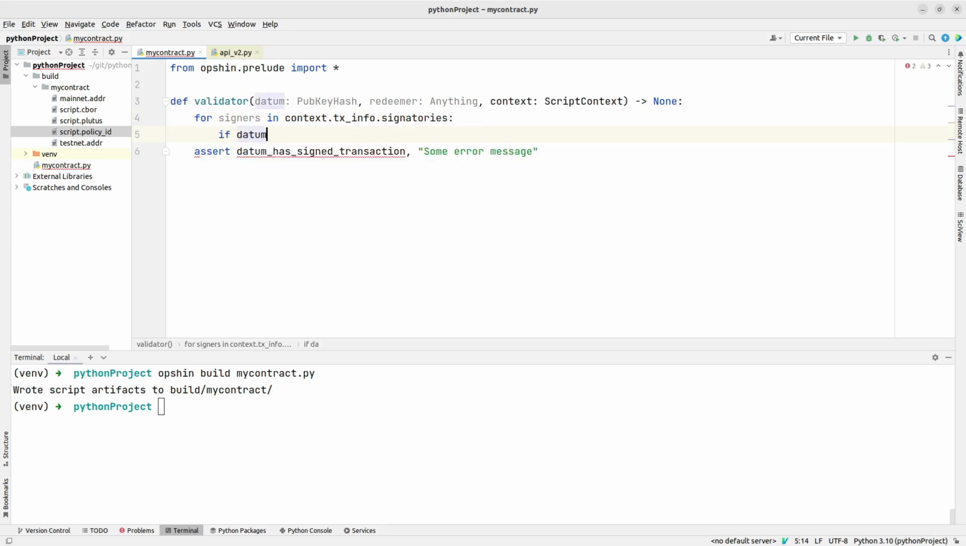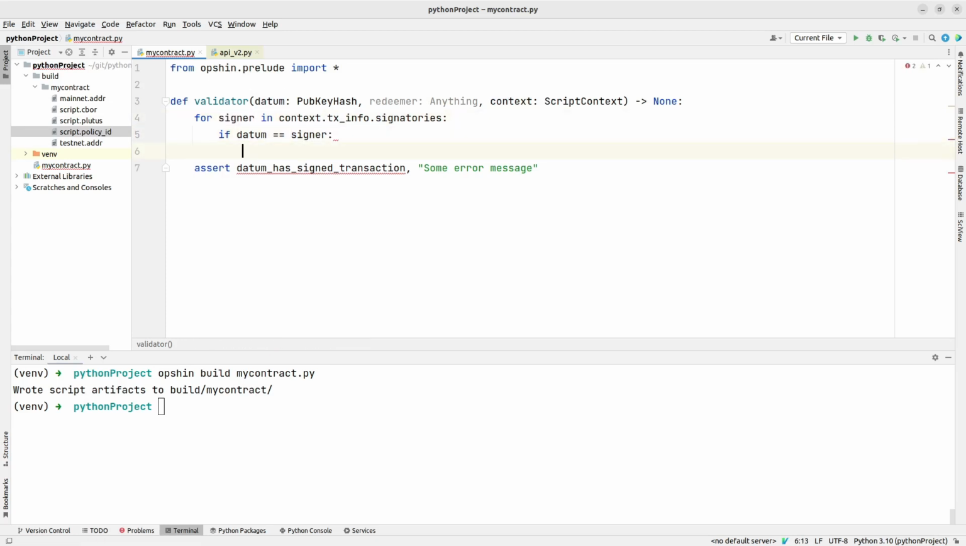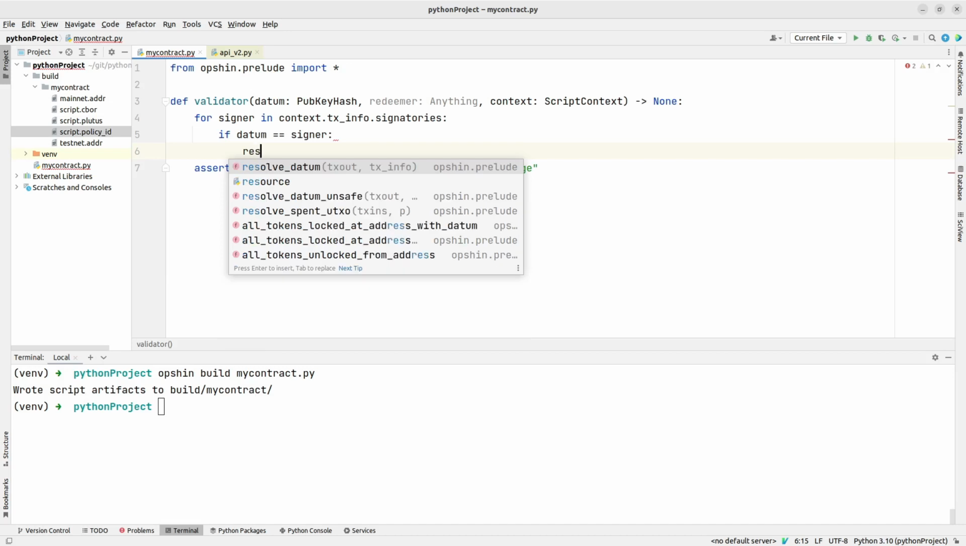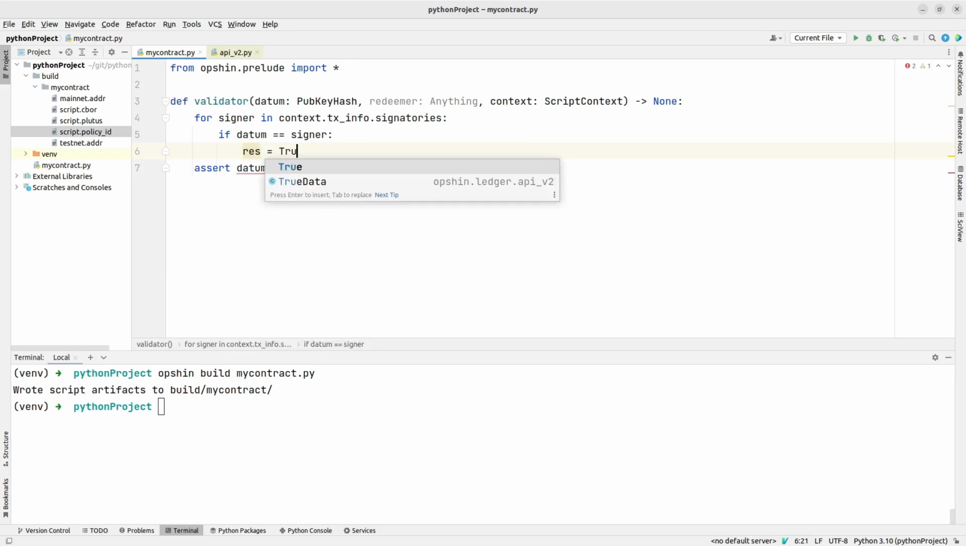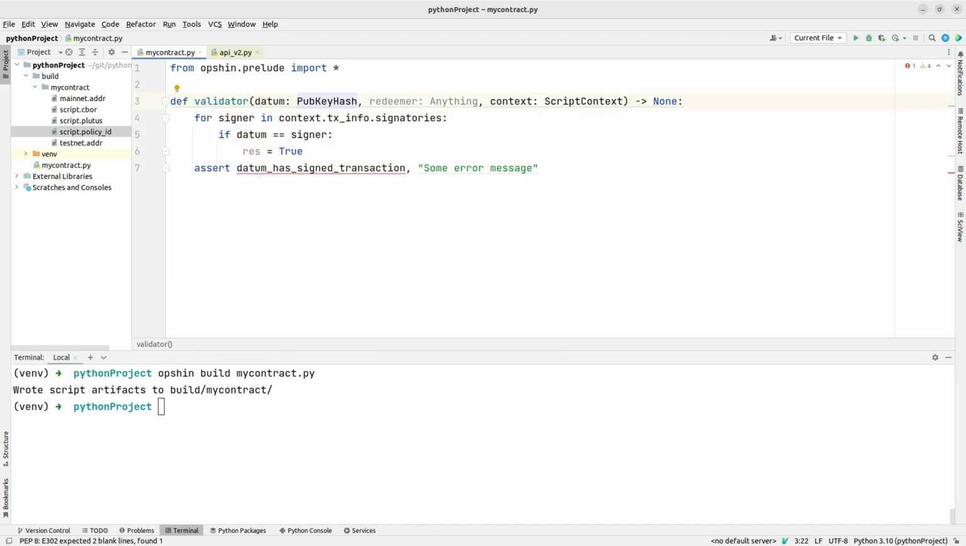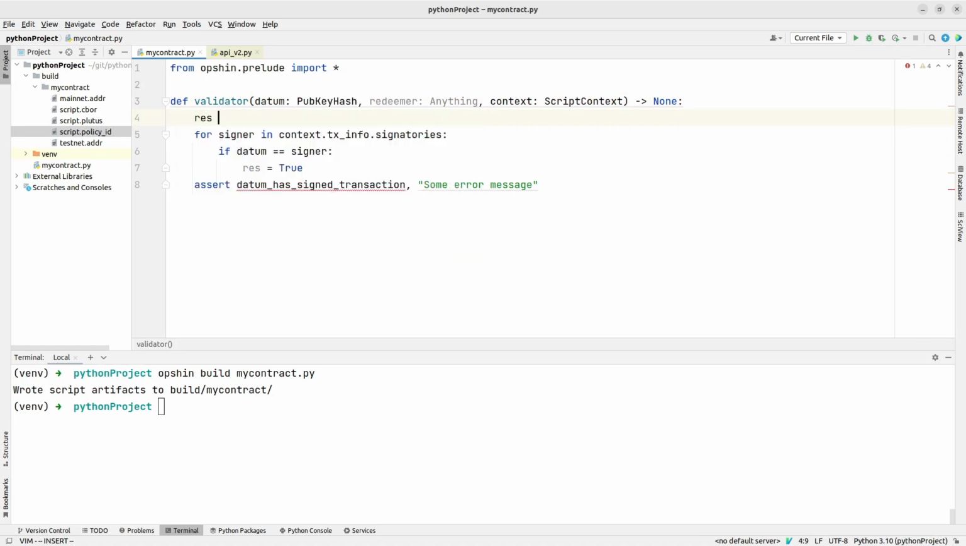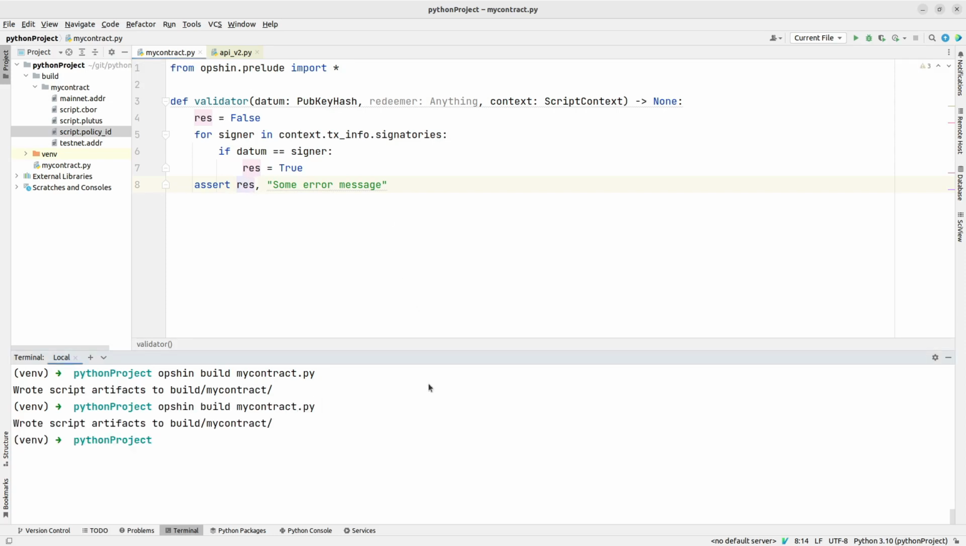If datum is the signer, this is actually a signer, not the signers, then we're gonna say, okay, this is actually fine. And if this is not true for anything, then we'll set the result to false. So we're gonna loop over the signatories. If any of the signatories is the same, then we're gonna set this to true. And then we're gonna assert that the result is true. Let's try to build this. Okay, that worked.